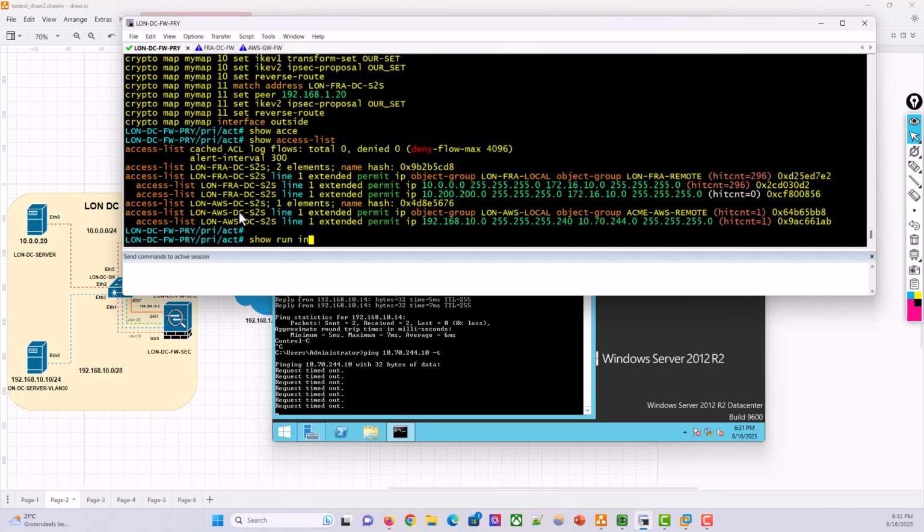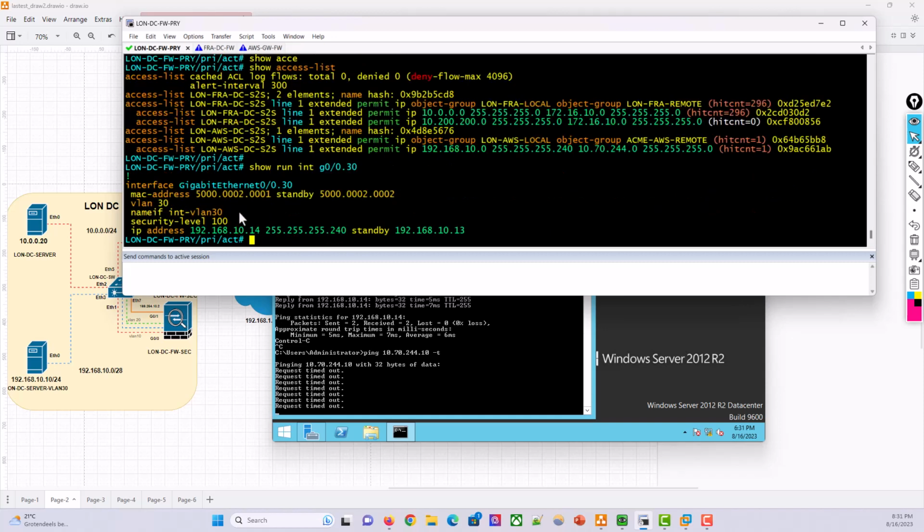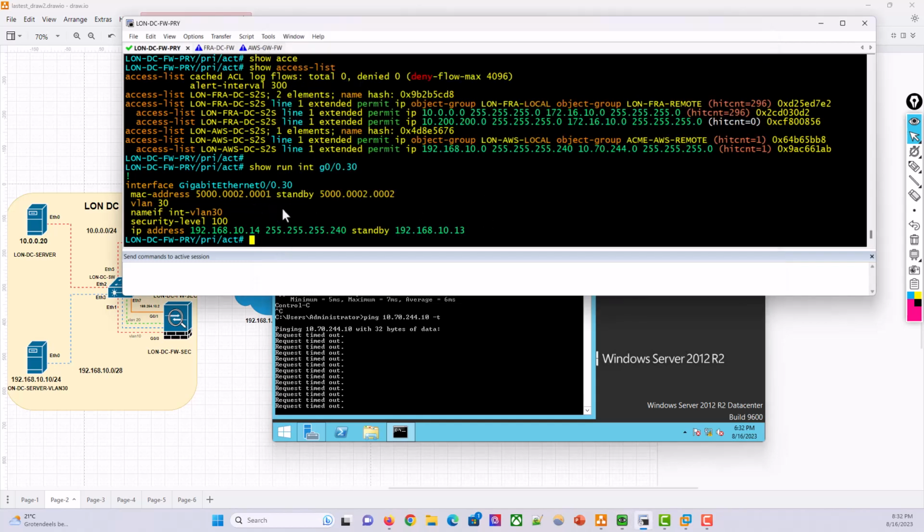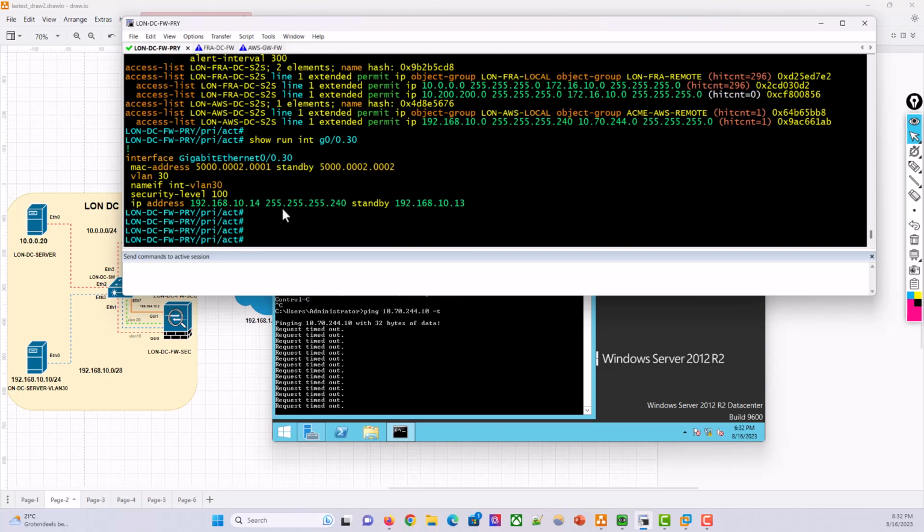So let's go back to the interface. 0.30. Okay, looks good on VLAN 30, and show, what else is missing? We said 192.168.10.14, right? So does it have the right gateway? We should check that already. Yes, it has. It's coming from 192.168.10.10. So why is it not pinging? Kind of strange.